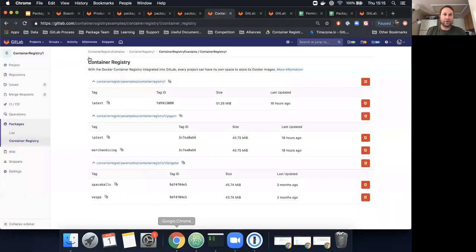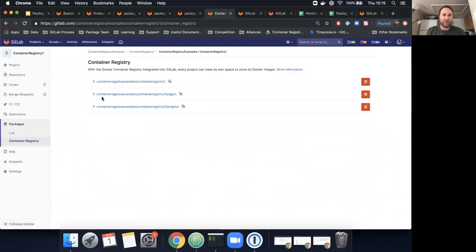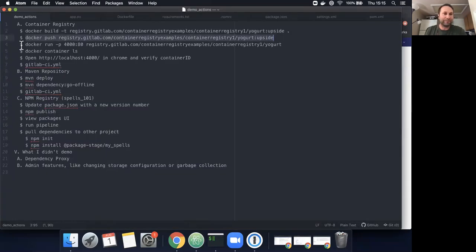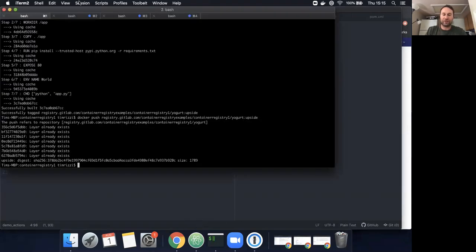Okay, so now if I go back to this project, we should see under this yogurt tag, there should be a net new one called upside. Here it is. Cool. So now we built it, we pushed it. The next thing to do will be to actually run it. And again, this is all leveraged using the Docker client. So I'm not doing anything too fancy here.